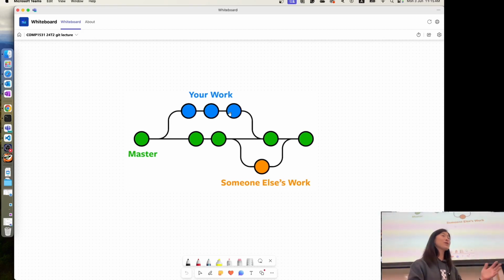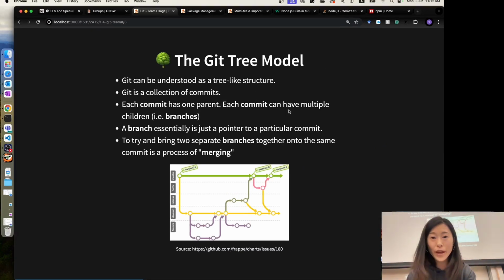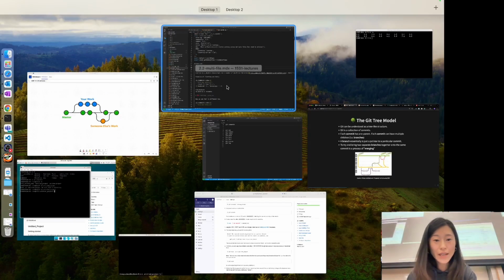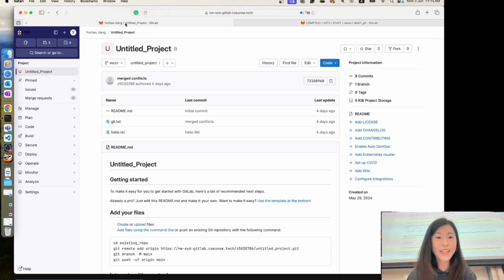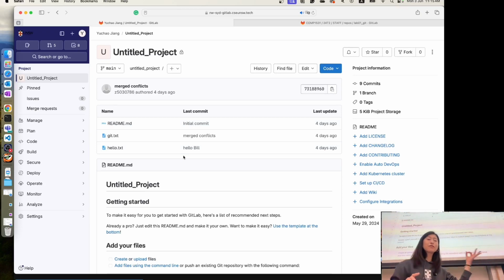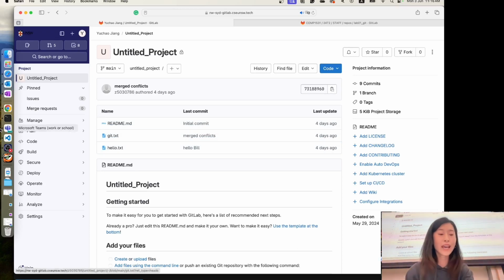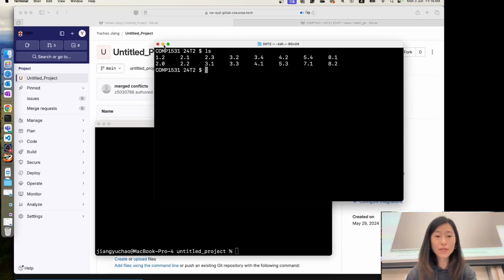Any questions so far while we're talking about the theory or the concept part before we move to the demo? All good? Okay, so let's have a look at what we had from last week. Last week, we created this fantastic untitled project, and now we have three files for it. We had the README file, the Git file, and the hello text file. So this is what we had from last week.